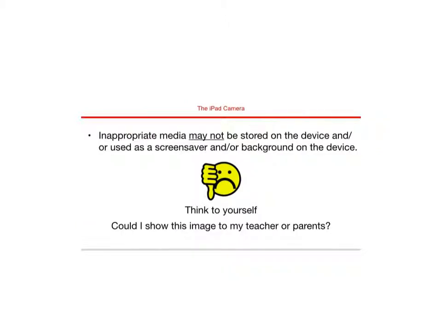Inappropriate materials may not be stored on your device, and especially should not be used as a screensaver or a background. Anytime you're putting content, whether it be a picture or video on your device, you have to think to yourself, could I show this image to my teacher or parent? It's important to use common sense.